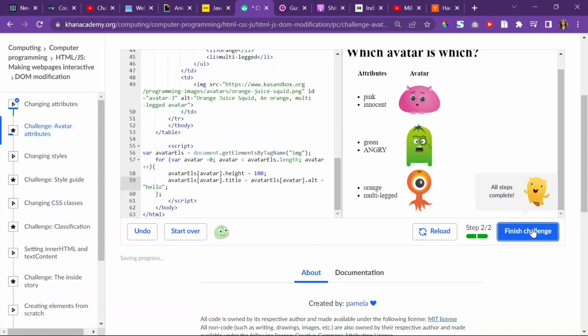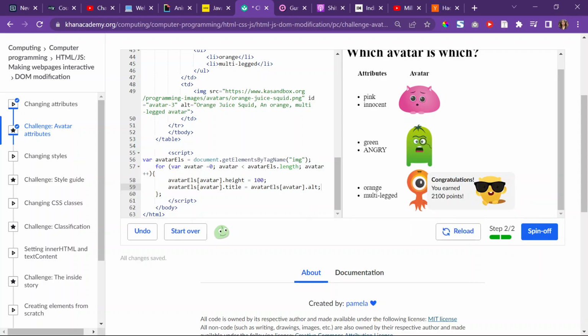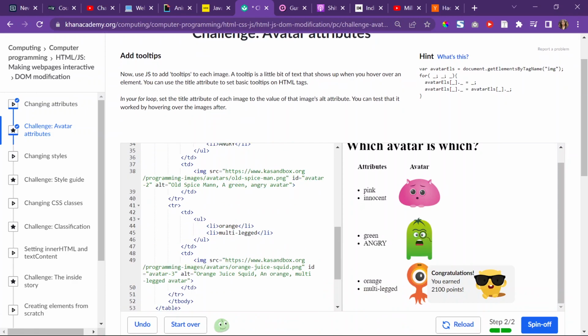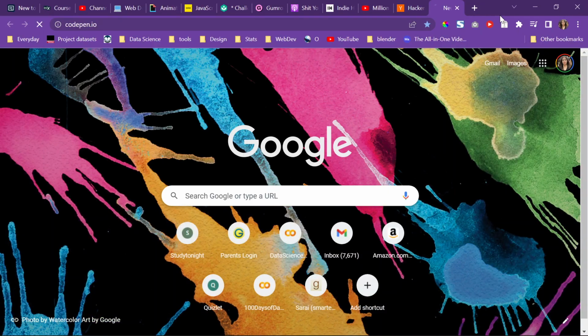I don't even know. What if I just do... alright, so I guess I don't really know what this did, but okay. Alright, so now that I did that, I'm going to go to my CodePen and come up with an example in my own.